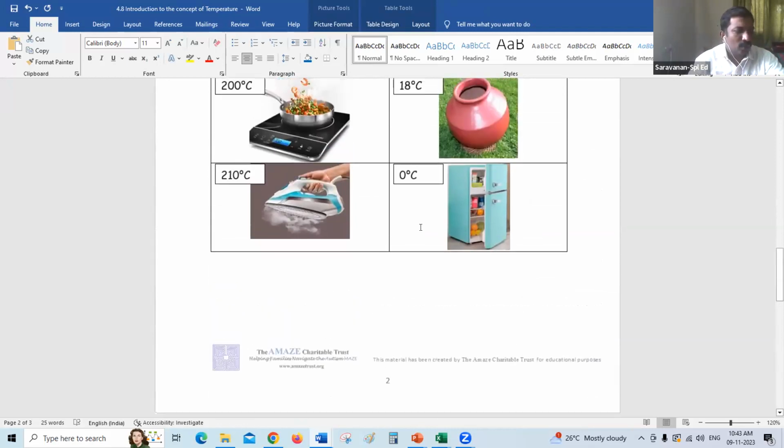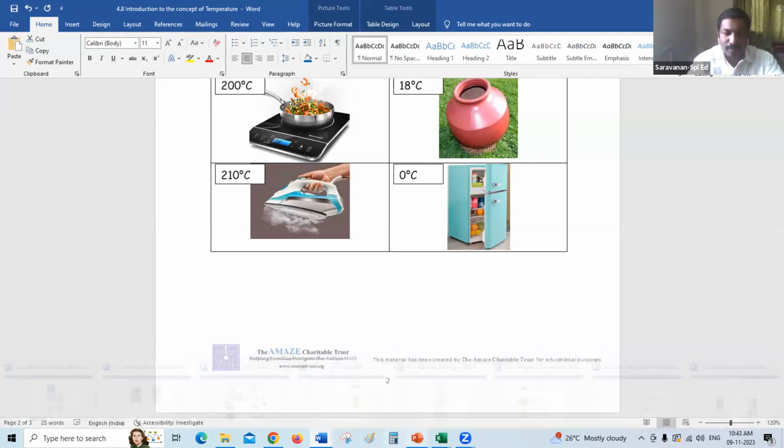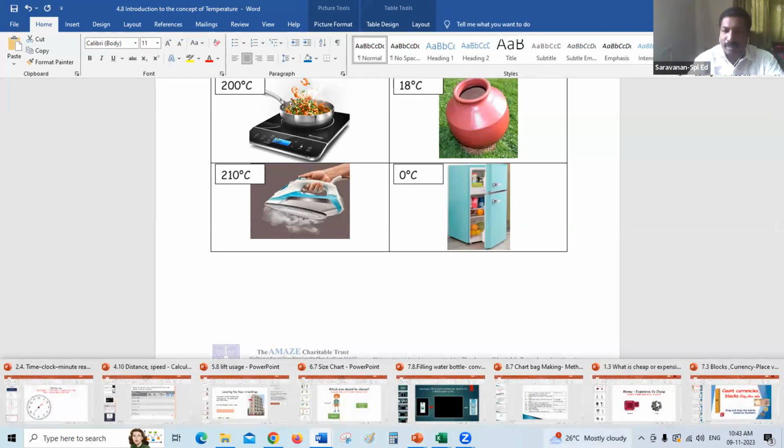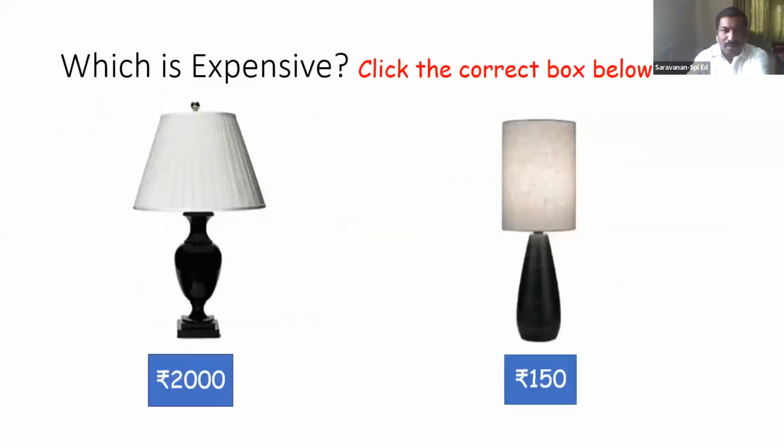Okay, so the time related and weight measurement related worksheets are over. Now I'm going to demonstrate the money related worksheets. First I show the cheap or expensive worksheet, that is 1.3. We can do it in a slideshow. So which is expensive?